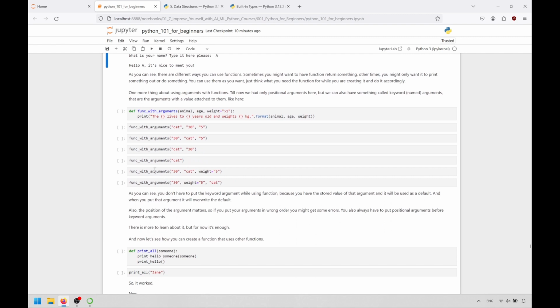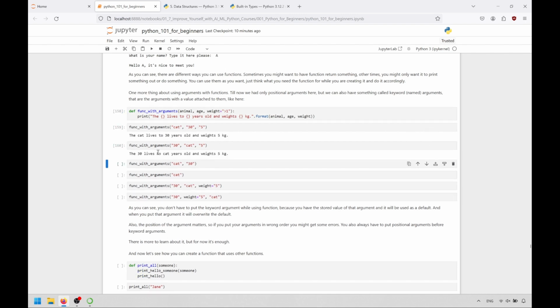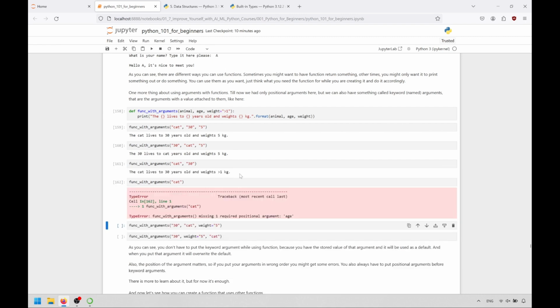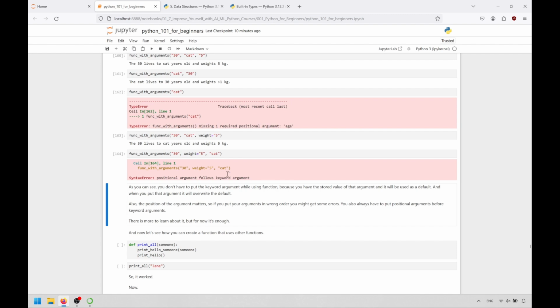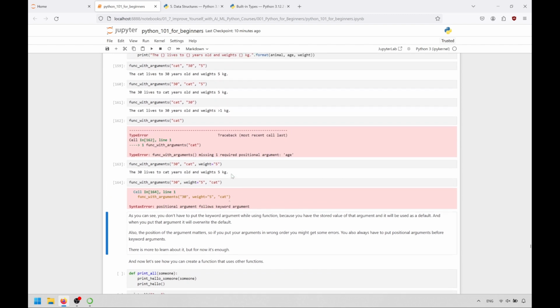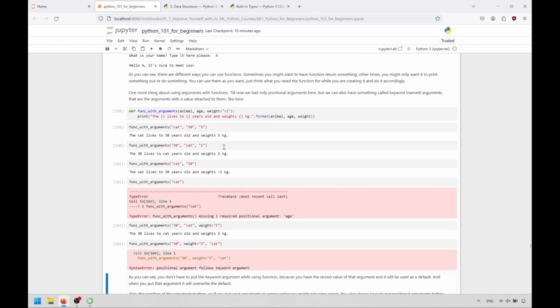One more thing about using arguments with functions. Till now we had only positional arguments here, but we can also have something called keyword named arguments. These are the arguments with a value attached to them, like here. As you can see, you don't have to put the keyword argument while using the function, because you have the stored value of that argument, and it will be used as a default. And when you put that argument, it will overwrite the default.